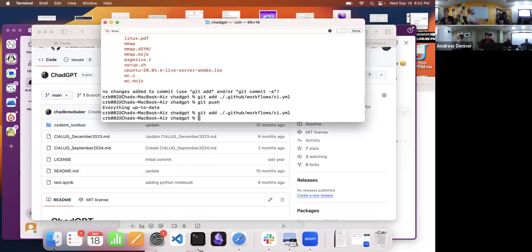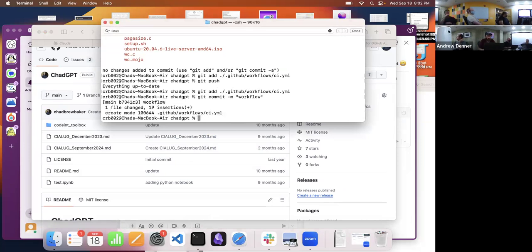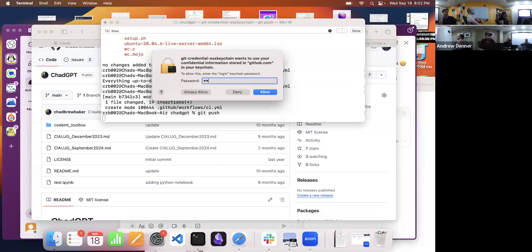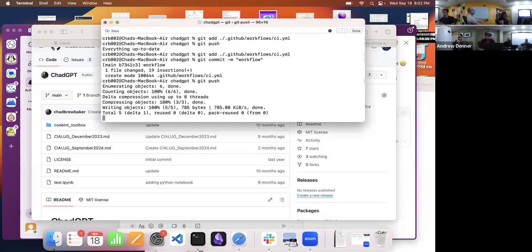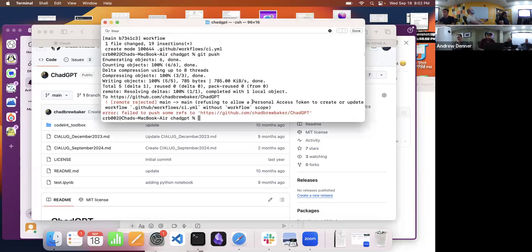Did you not do that commit? I didn't do a git commit. See, yeah, I'm brain fogged today. Git commit, and then give it a message. Workflow. There we go. Now it'll upload, I think. Failed to push some refs. Remote rejected. Refusing to allow a personal access token to create or update. What the hell?